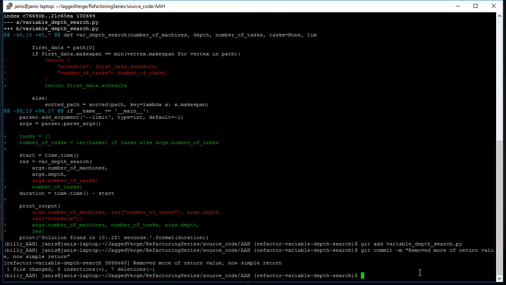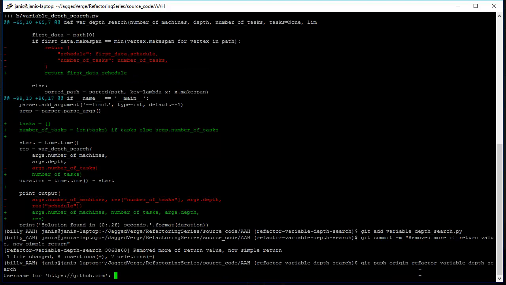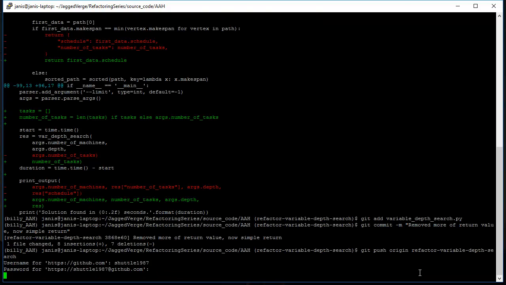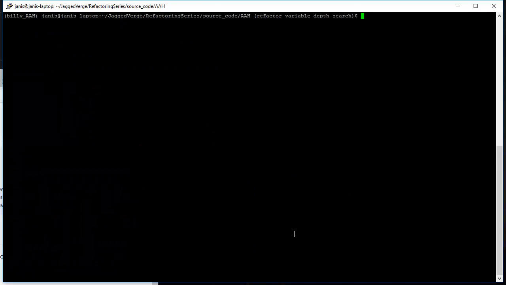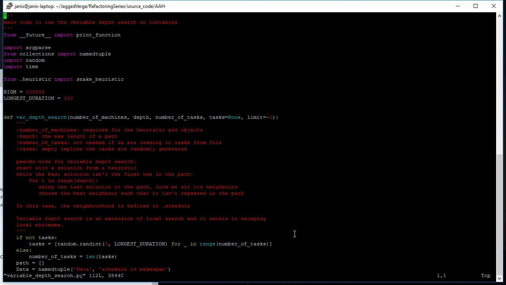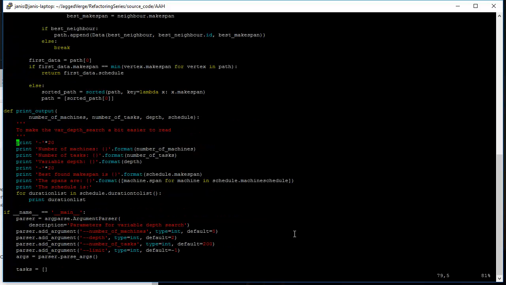Alright, so let's push all that up. Without having a test for it, all we can really do is run the variable depth search through Python. Let's see what is happening in there. Line 79. Oh, it's probably because I've done the from future import. Anyway, this is something I want to fix in any case, so let's fix this up.